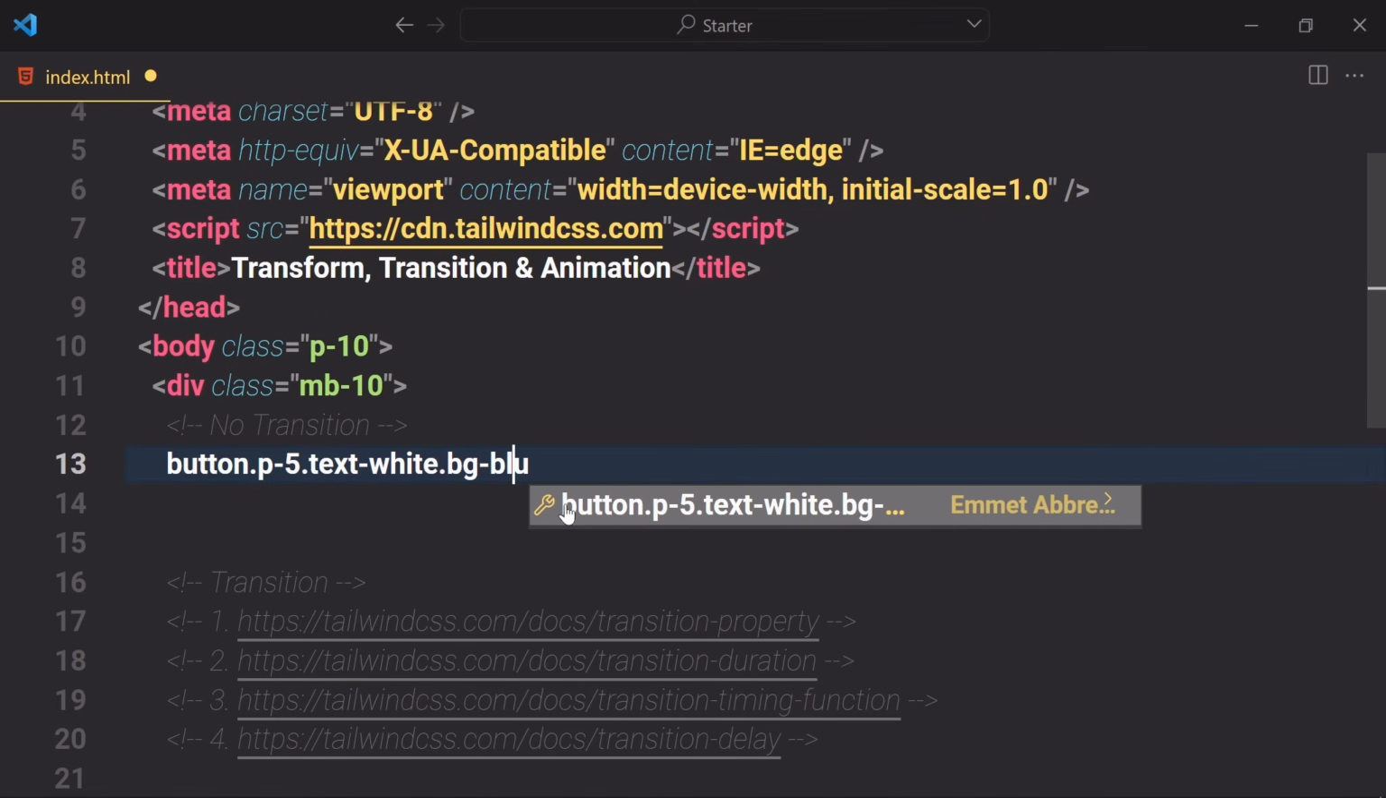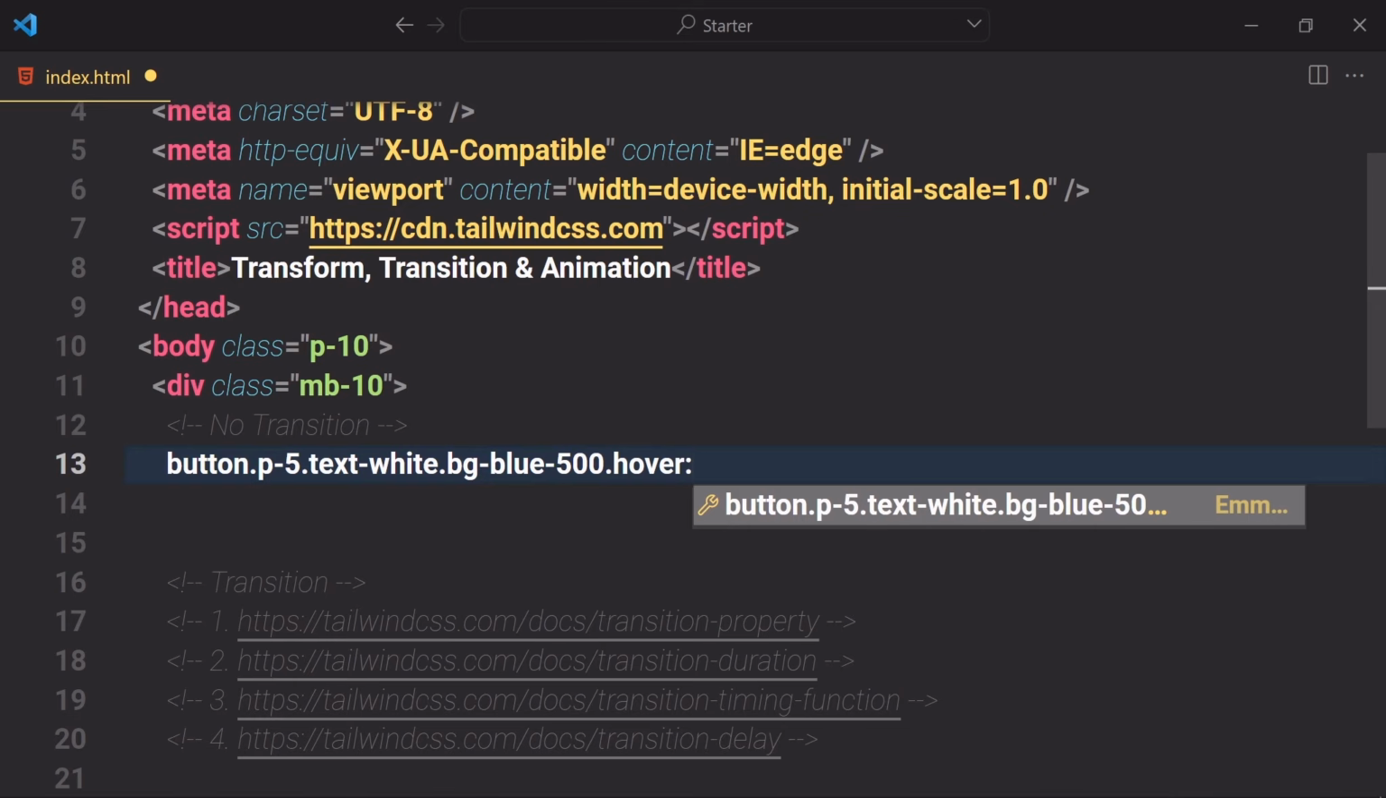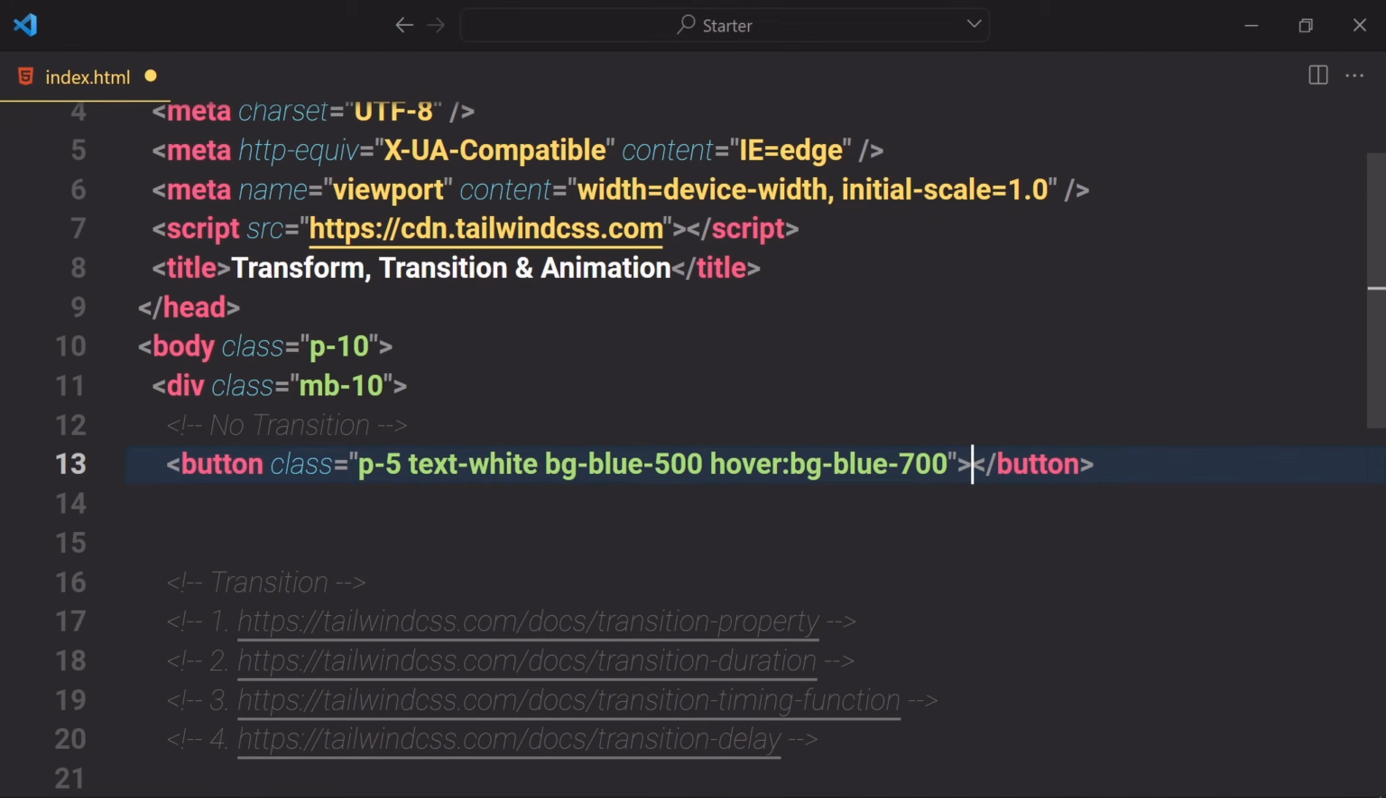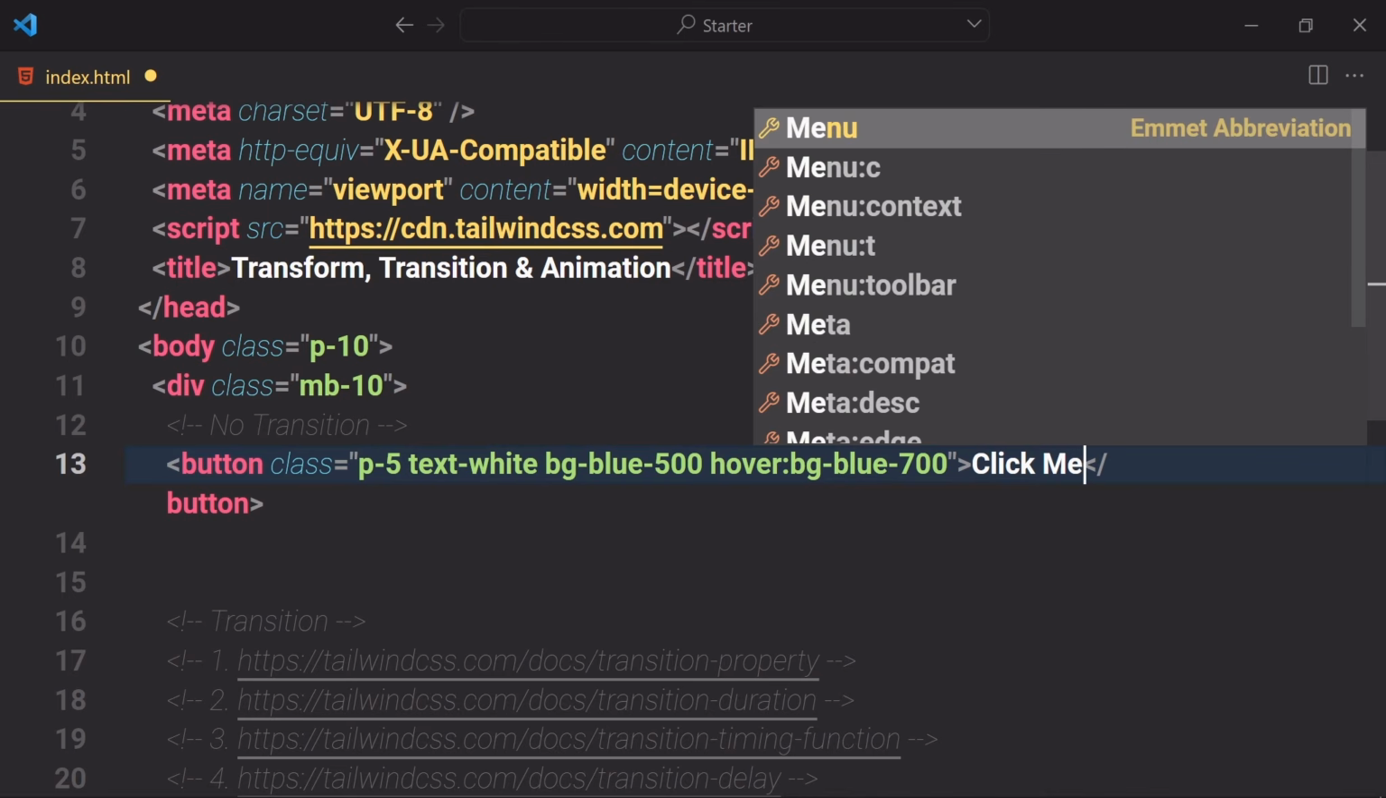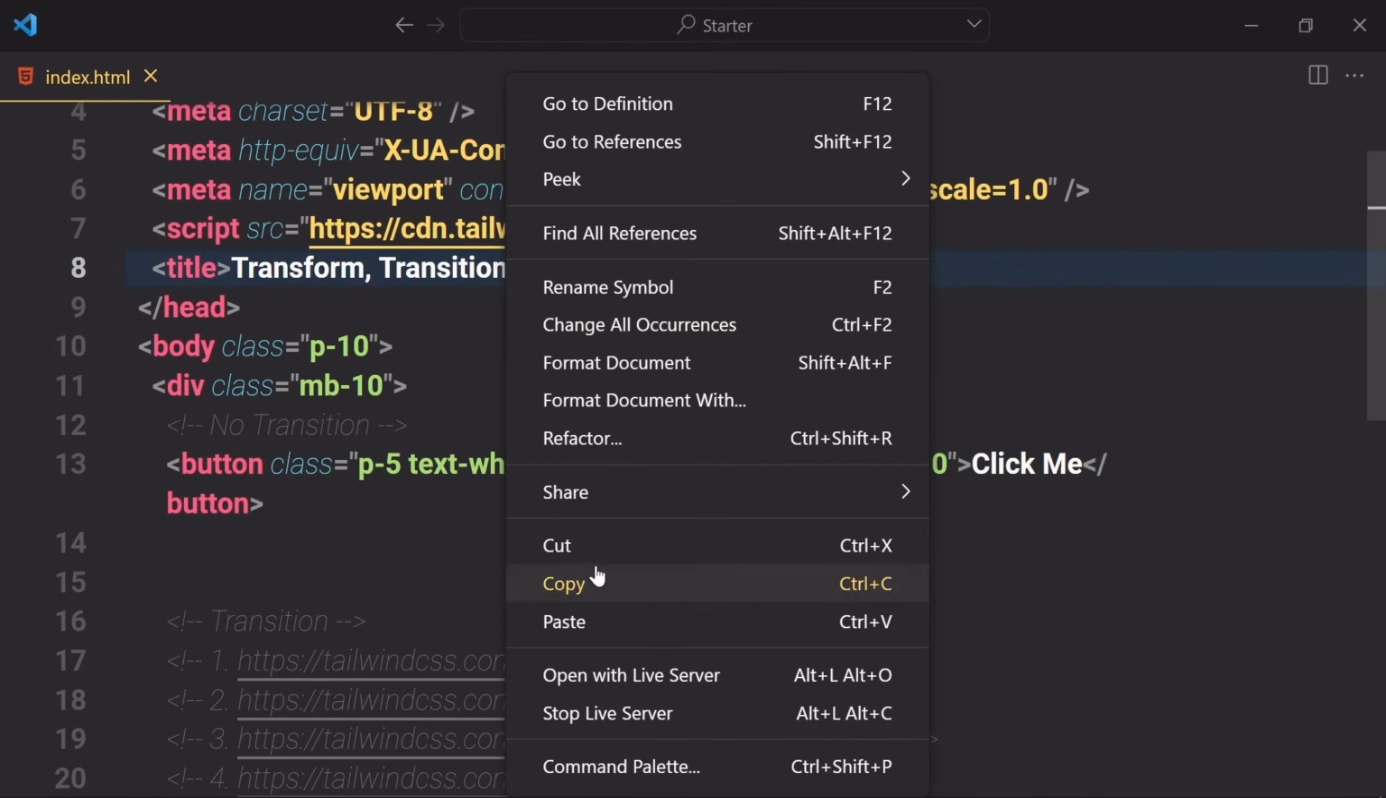I'm going to change the background to be totally blue, and we can also use a hover. So once we hover over it, we want to change the background to be blue 700. Now if you save that, right click on it and open it with the live server. Once I hover my mouse over it, we don't have any transition inside there.